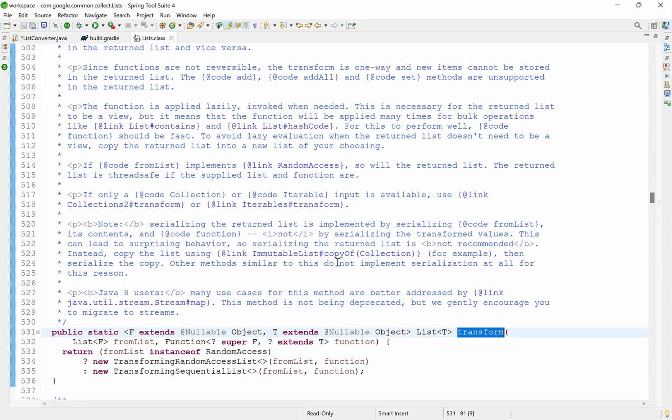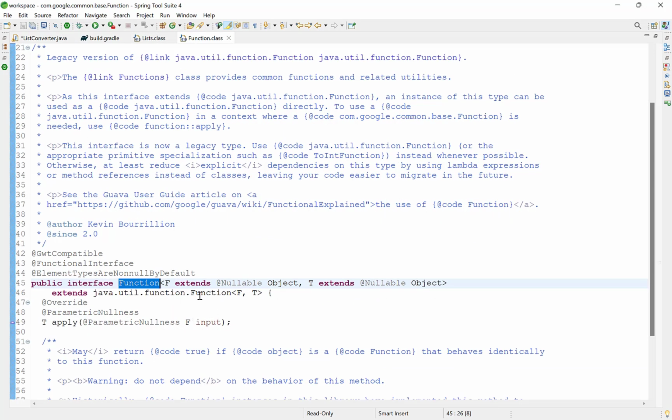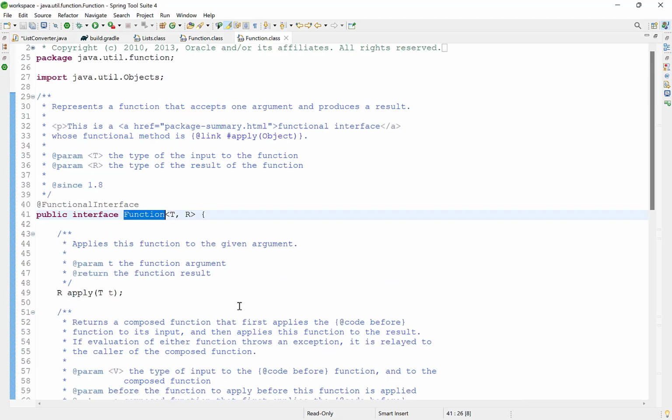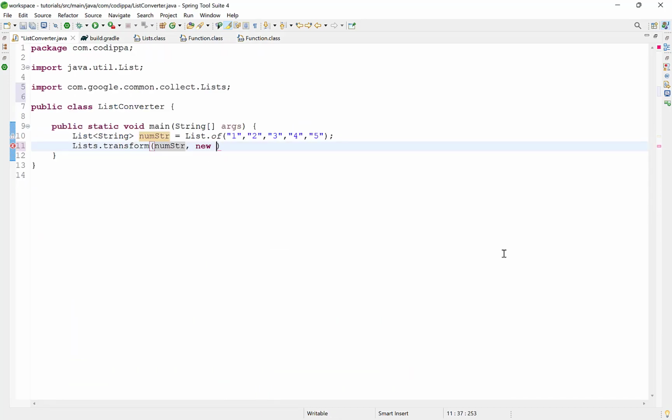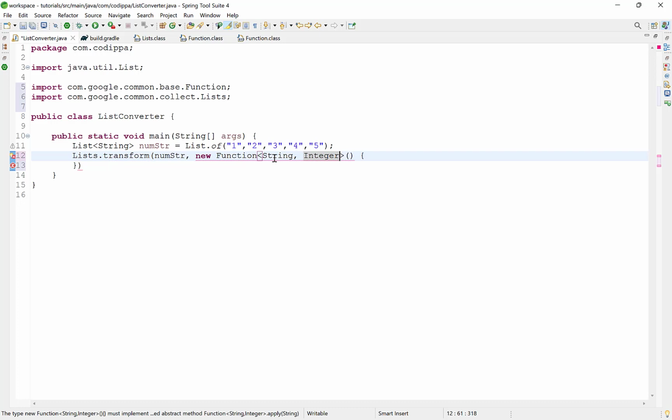Second argument is of type Function, which is an interface that extends Java 8 Function interface. Java 8 Function interface is a functional interface having a single abstract method apply that takes one argument and returns a value. So, we need to implement this method to convert string to integer. Since Function is an interface, we need to provide its implementation. Here, first generic type is the data type of the element, which will be String, since this is a list of strings. Second is the data type of return value, which will be Integer.